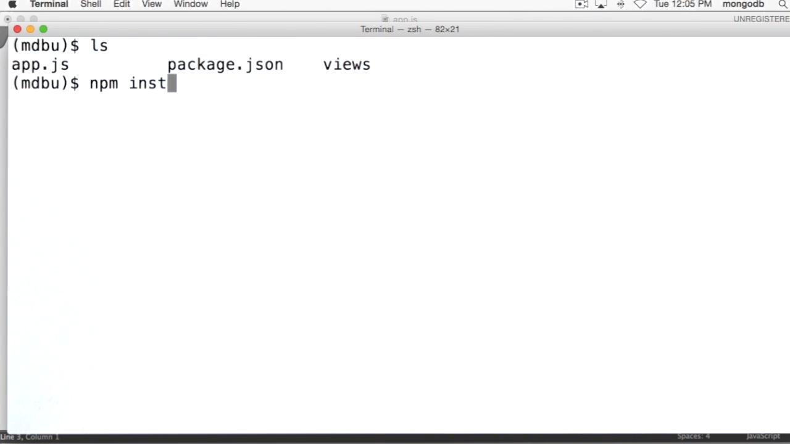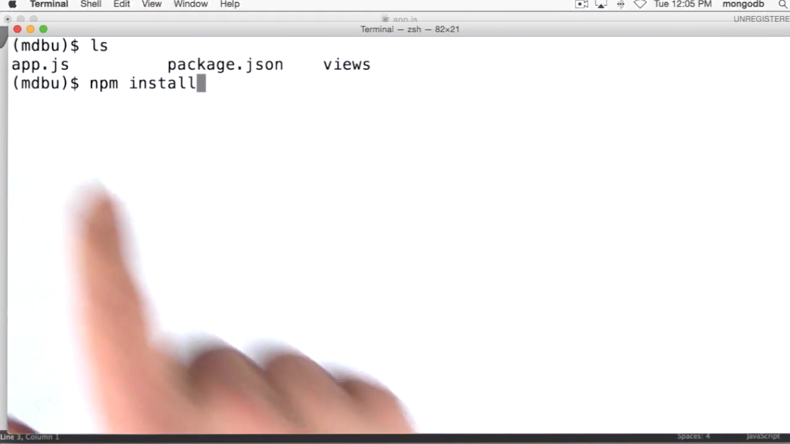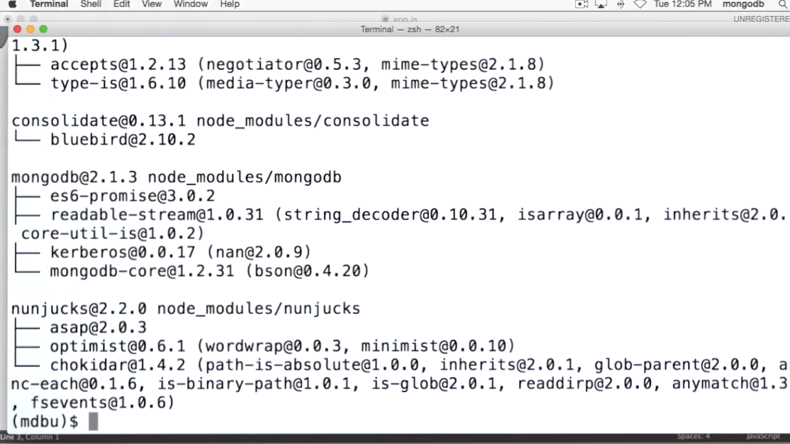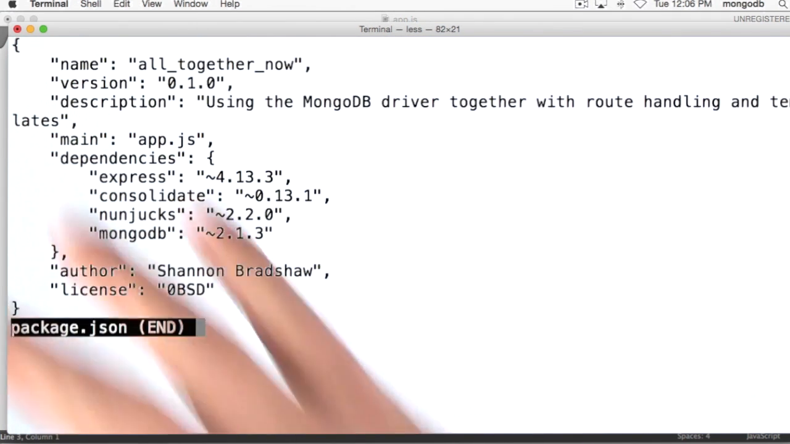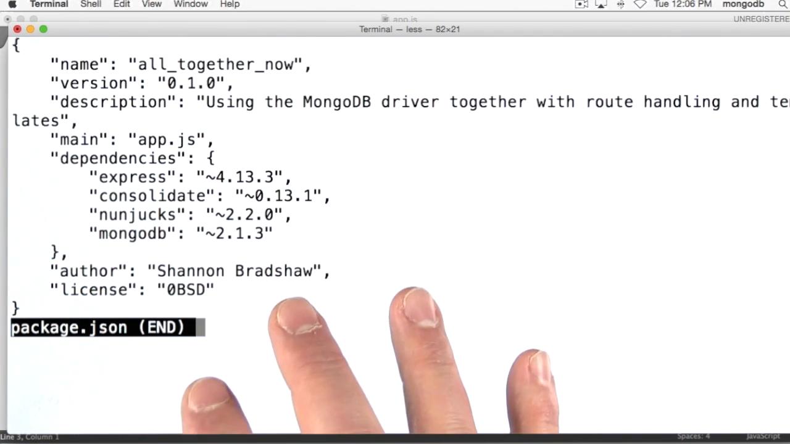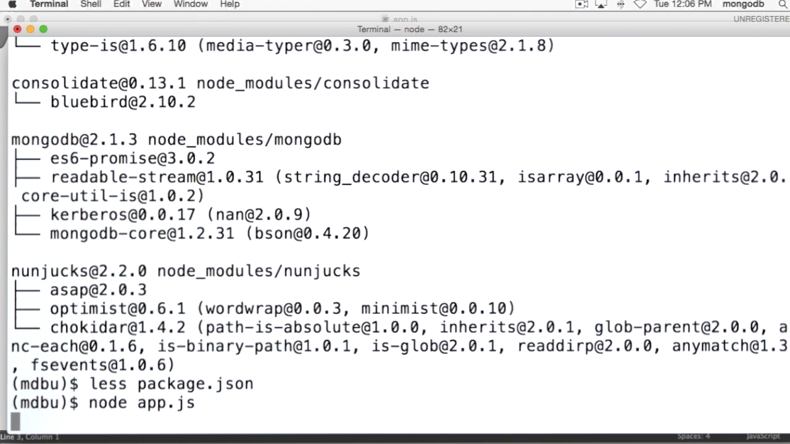Now, in this case, what I've done is created a package.json file that will tell NPM what dependencies this app has. So I can simply call npm install, and all of the dependencies will install based on what's here in my package.json file. Okay, so let's run the app first, and then we'll come back to this and talk a little bit about the package.json file.